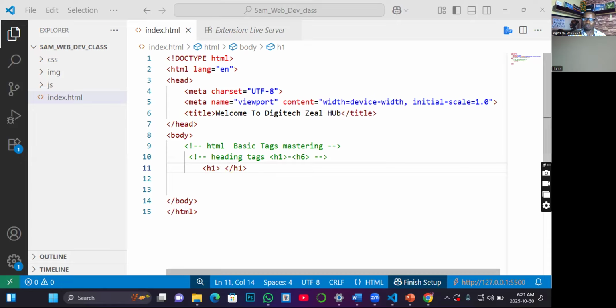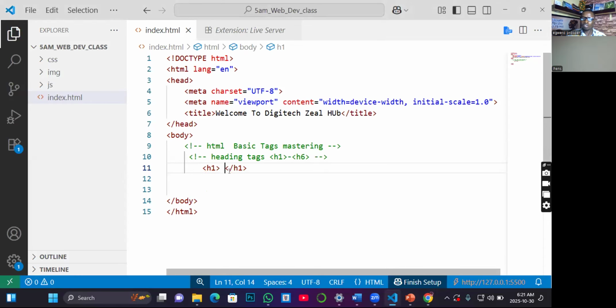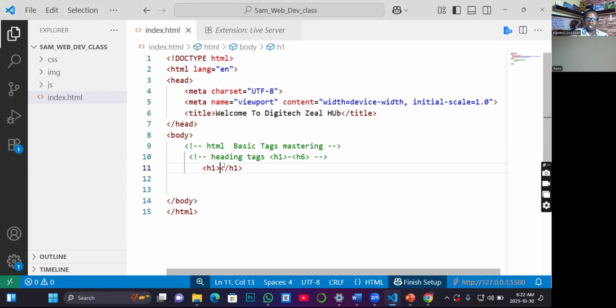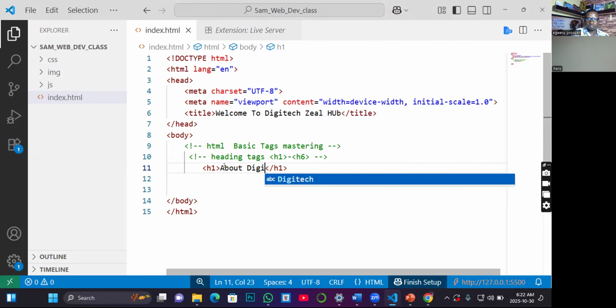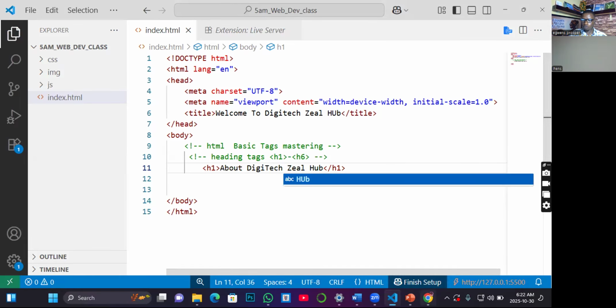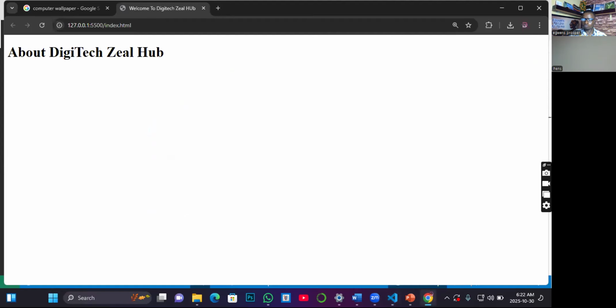So now that that is understood, so I want to publish, like I told you. You can see that nothing is showing yet because we only activated the tag. We have not given it what? Content to display. So that content should come in here. So I will write what? About DigiTech Zeal Hub. So if I go back to the front end now, you see that automatically, I have the content published.